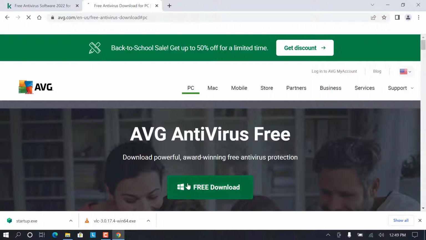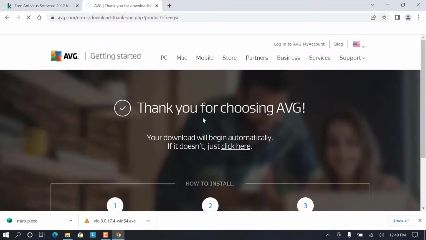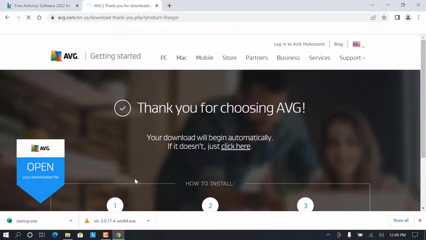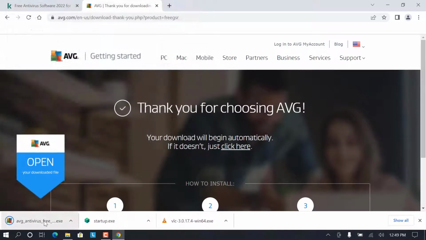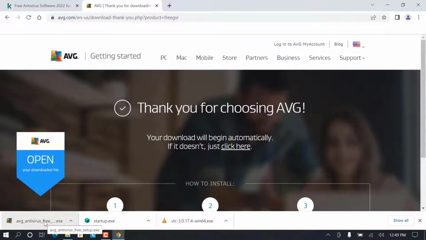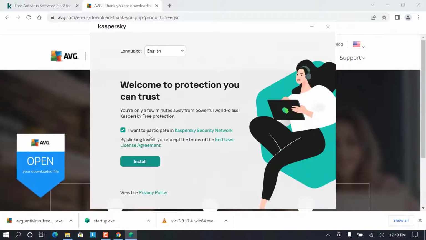And there's also AVG free, and you can also look at this. It's okay. It has a lot of pop-ups that are kind of annoying, but otherwise, it does a good job. It does what it needs to do. So I can't say too many bad things about AVG either.